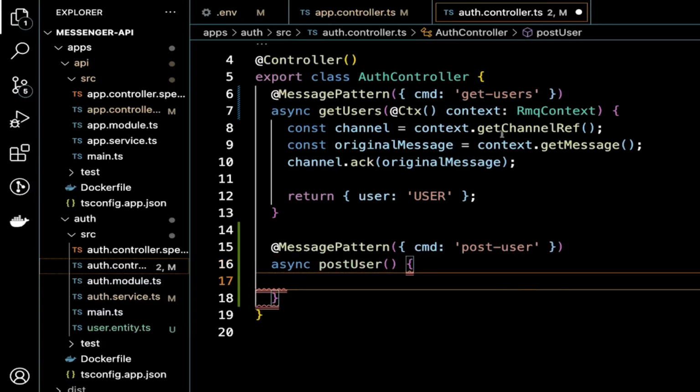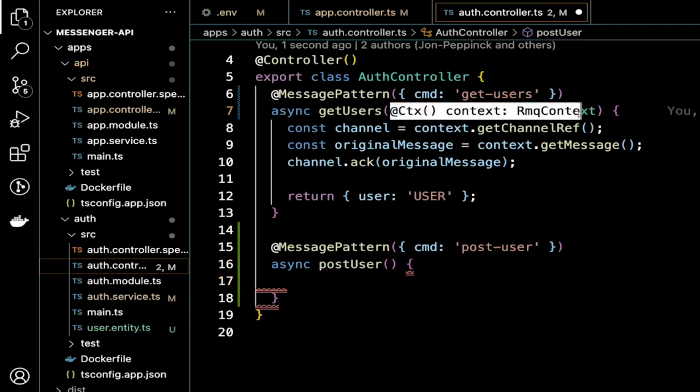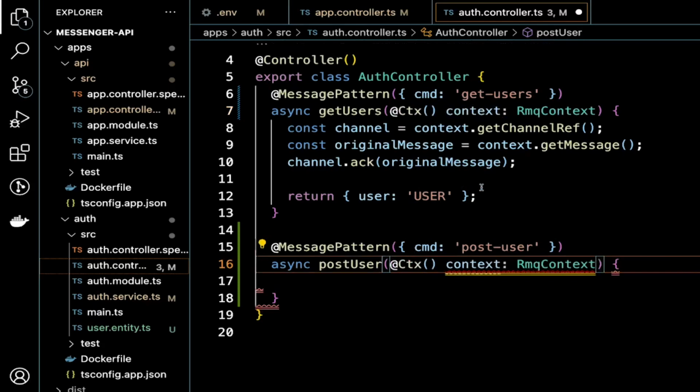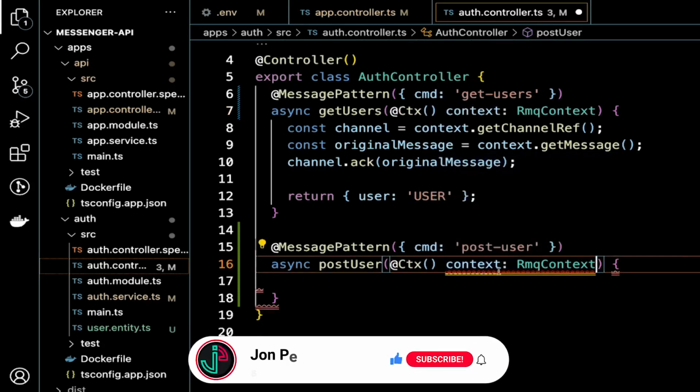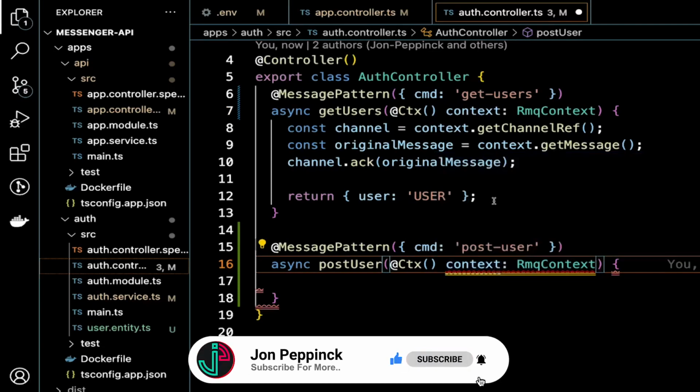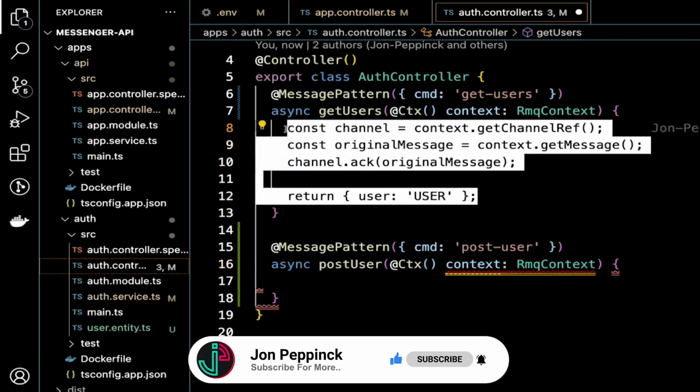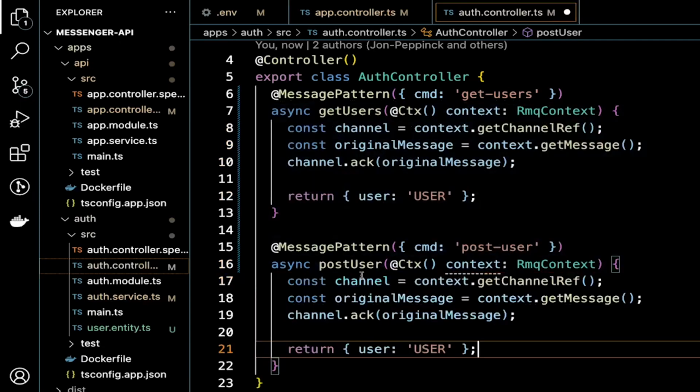So this is going to take the context here, the RabbitMQ context, because recall that it's going to go from the API gateway to the message broker, and then the message broker is going to have some of its own context. So let's just go ahead and add that in there. I think it's just erroring because we haven't used it. But if we just copy this here, we can just get something basic going here like that.